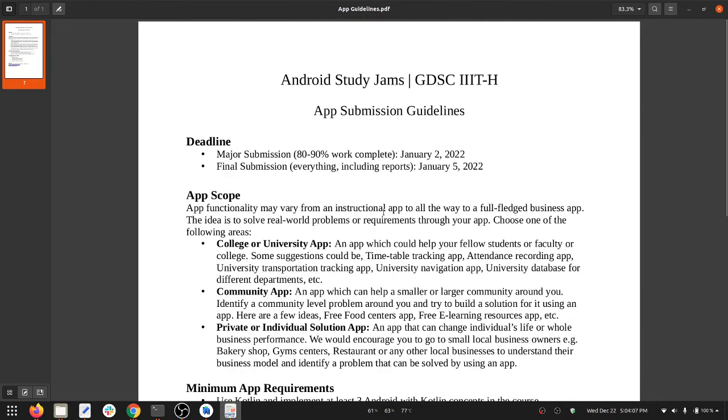And as I said, the deadline is before the deadline for the certificate of completion, because these apps will be submitted to Google and they will choose some best app to showcase on their website and all that stuff. That's why the deadline is early.